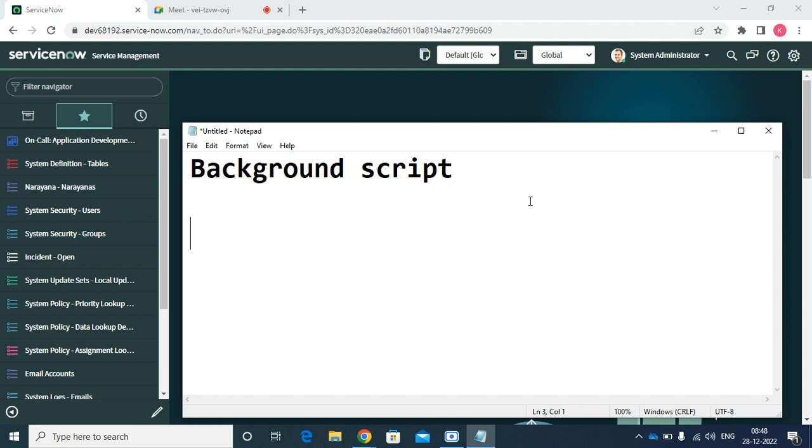That means if you want to close incidents in the backend, you can use a background script at a time. You can write a script and use it, without writing any business rule or any other scenarios. We can use the background script for the same thing.